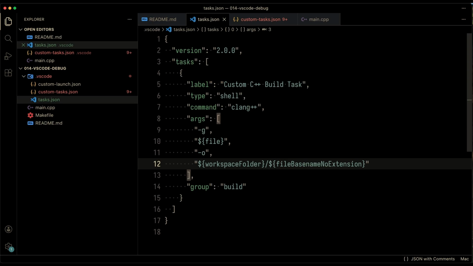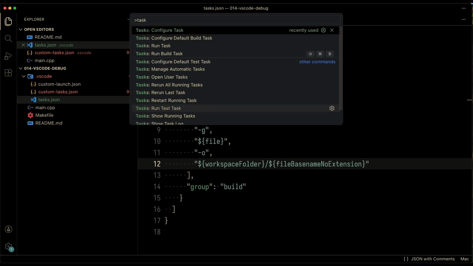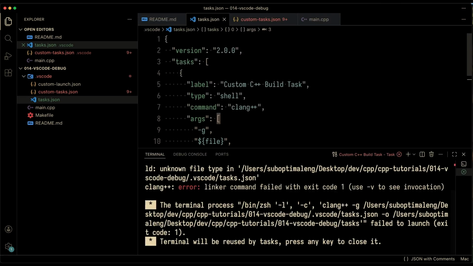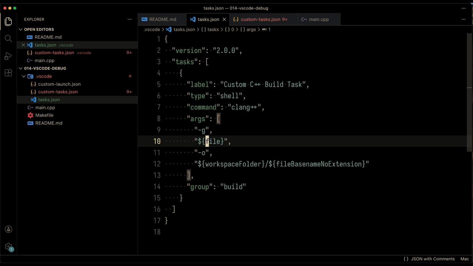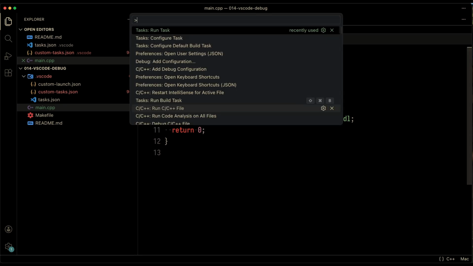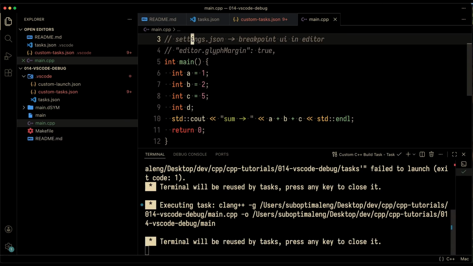Let's ensure that this task is running. So I could press Command-Shift-P, tasks, run task, and now you could see the custom C++ build task that I've just created. So I'm going to run that, and what happened here is that it's trying to run it on the current file, but the current file is tasks.json, but realistically, I want to run this on main.cpp, so let's open up main.cpp, and now press Command-Shift-P, run task, C++ custom build, and there you go.